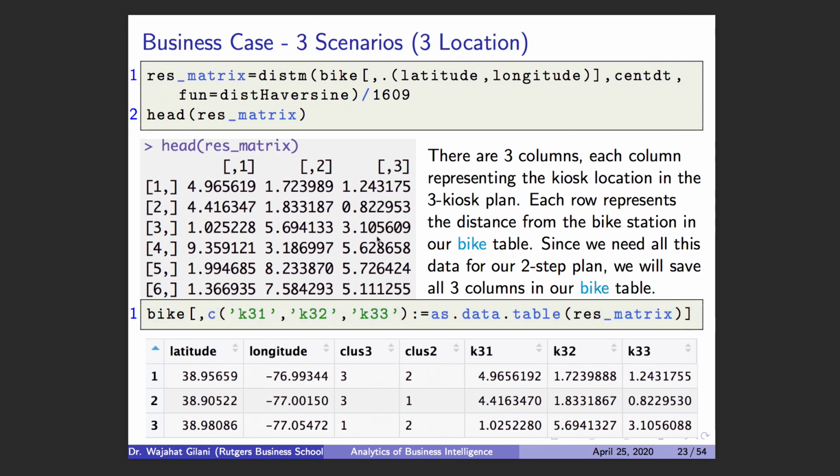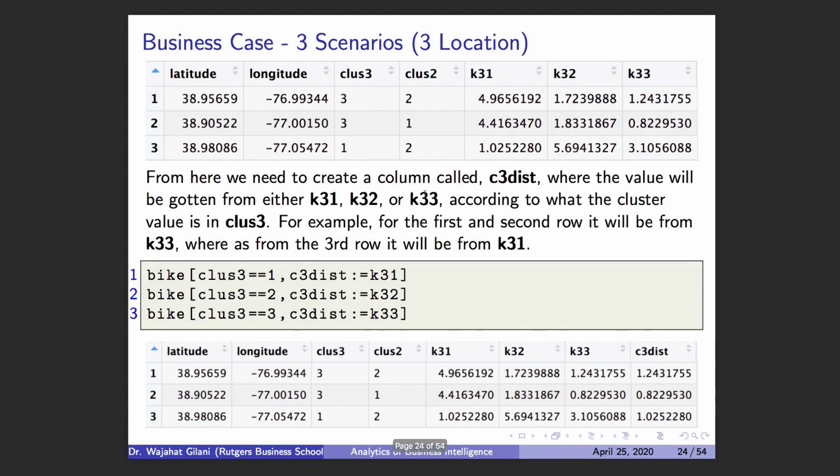All right, so now what are we going to do next? Well, you guys know. We're going to take the distance and create another column called C3 distance, where the value will be taken from either K31, K32, or K33, according to which cluster the value is in for cluster 3. For example, the first and second row will be from K33 in this particular example.